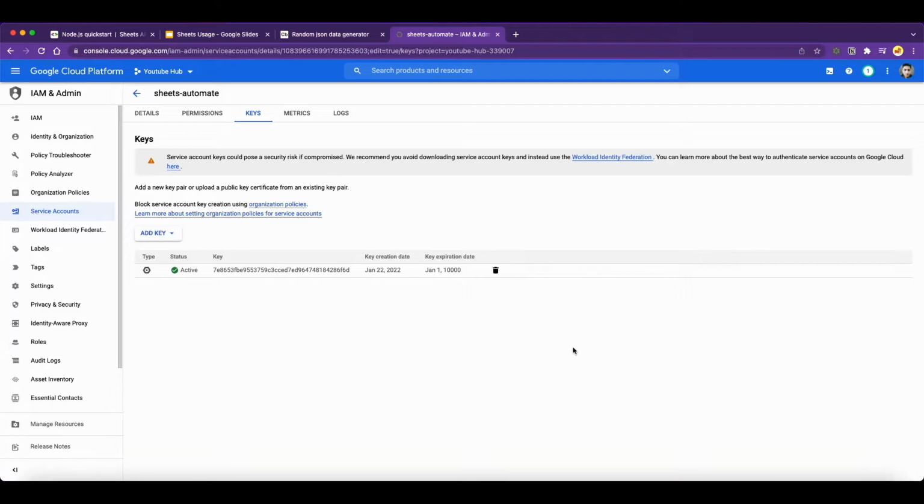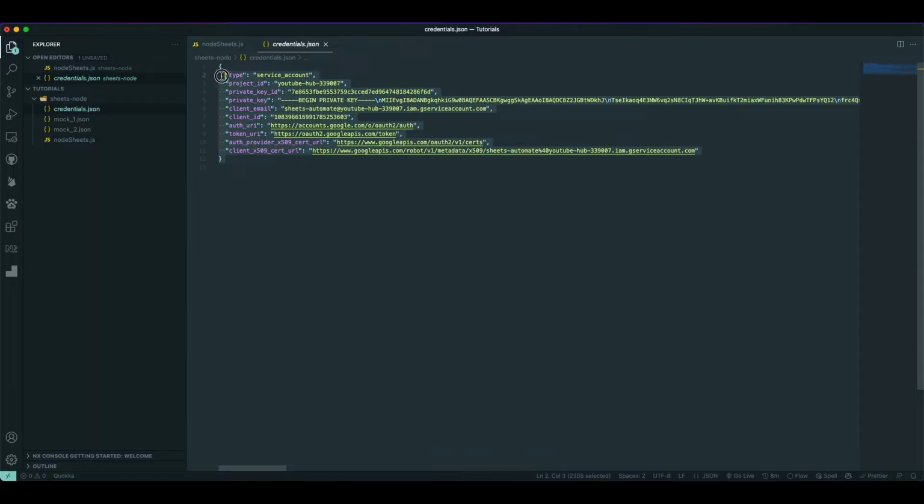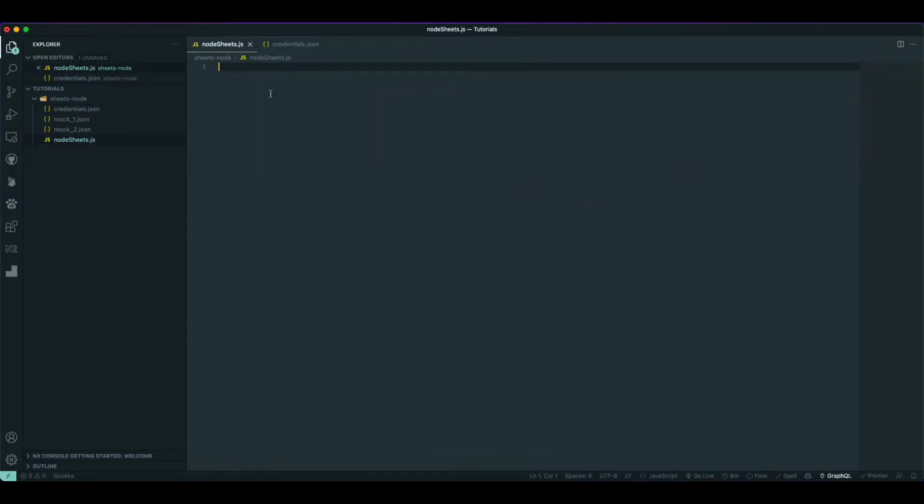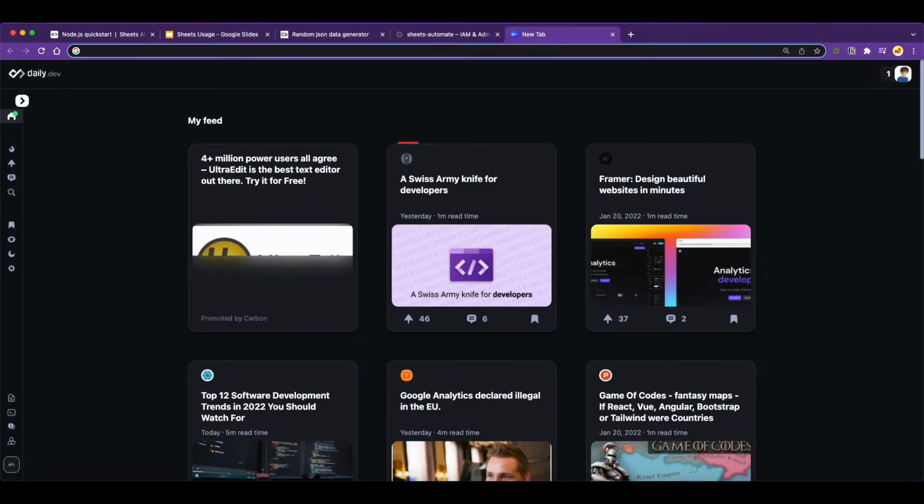Now let's head to our Visual Studio Code. Our work here is done, right? We have the service account file. This is our service account file, which has all the information that is required to access the Sheets API, right? Okay, now in order to use the Sheets API, we'll first create a Google Sheet, right? In order to manipulate a sheet, we have to have a sheet.